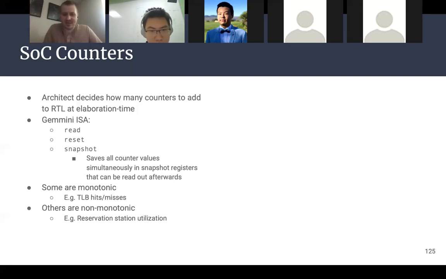So for example, we have a counter for the instantaneous utilization of the reservation station between different types of instruction queues. We had used that a while back to help us calculate how much overlap we were getting between different types of instructions. That can go up or down.